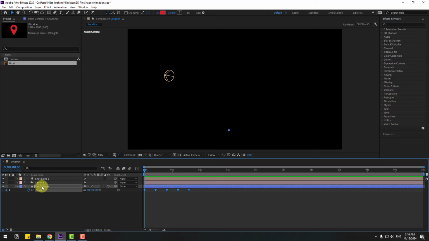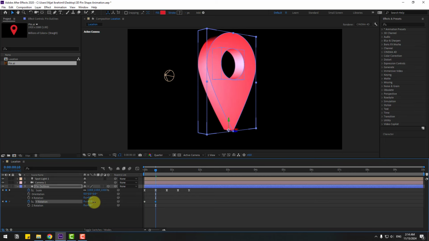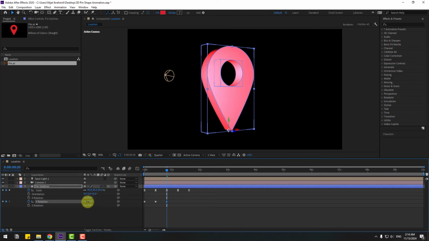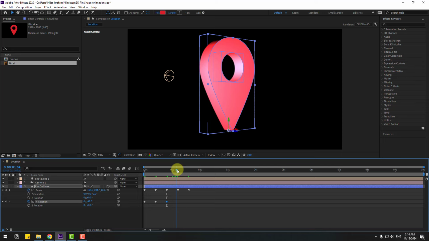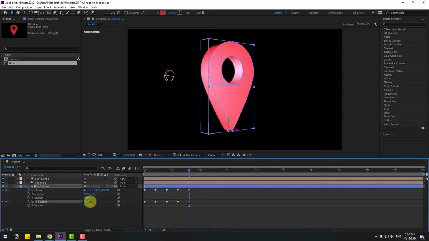Select the shape layer, hold Shift, press R, open rotation, and let's create a Y rotation keyframe. Let's see. Okay, we can change rotation to -60 and go to the next keyframe. Change rotation a little bit like this and go to the next keyframe, change again to the right, and at the next keyframe change like this, and here change to the right. So select keyframes and make it easy ease. Let's see.